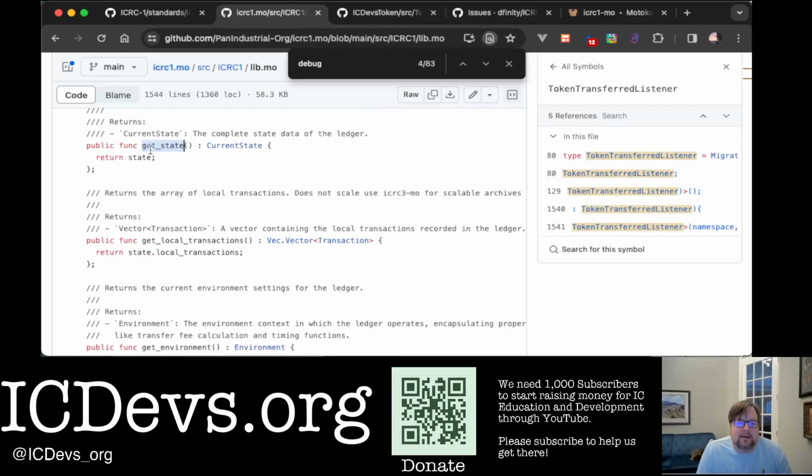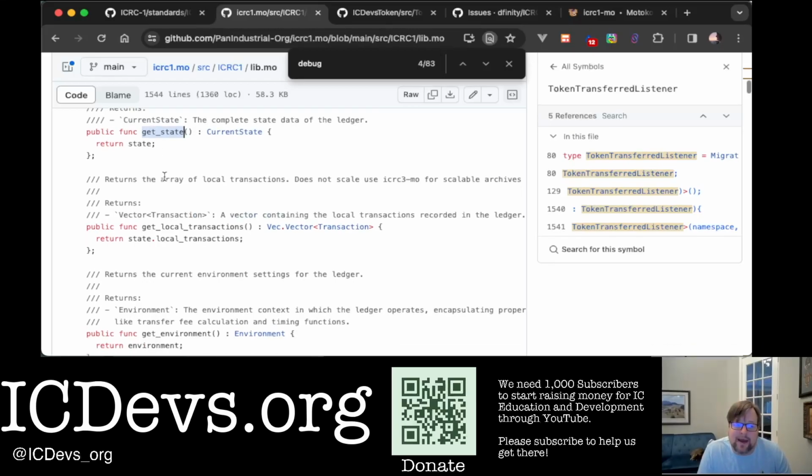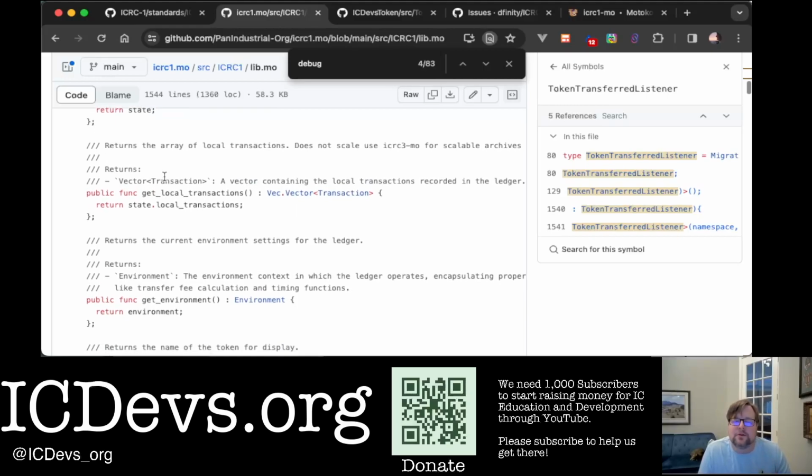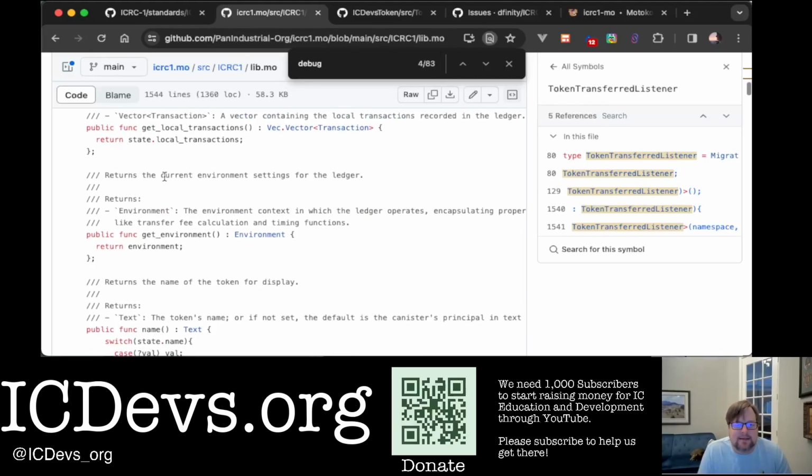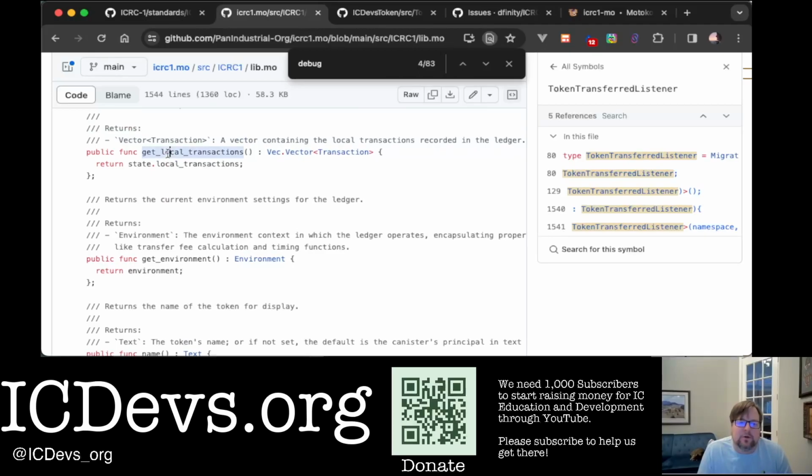We can get our state. So if we actually need to do something deep or funky with the state, we do have access to that. That can be dangerous. Know what you're doing when you access state. This is a get local transactions. So this library will keep all your transactions locally inside of its state unless you override it with a different add records function.